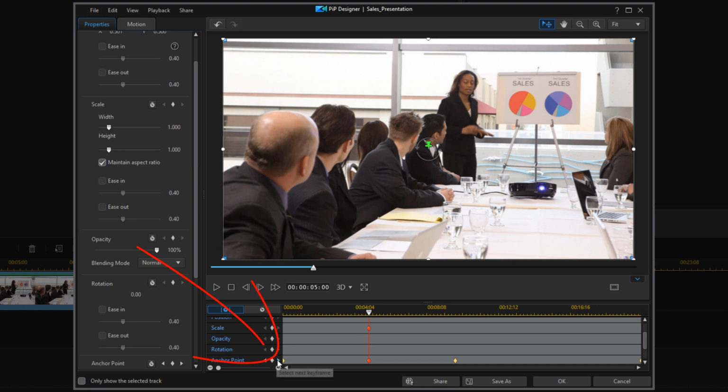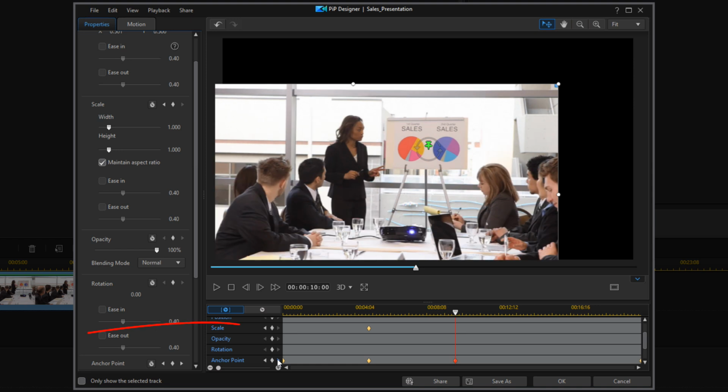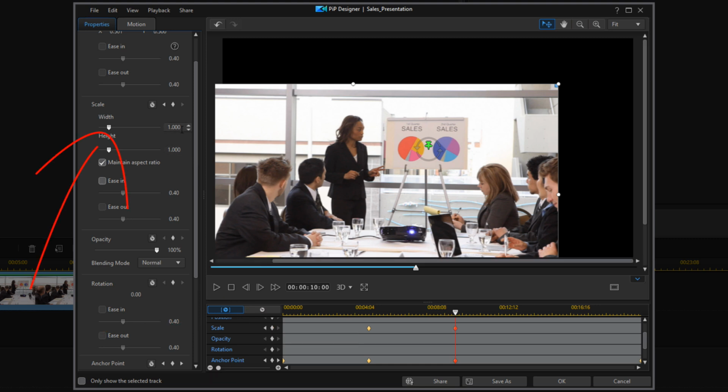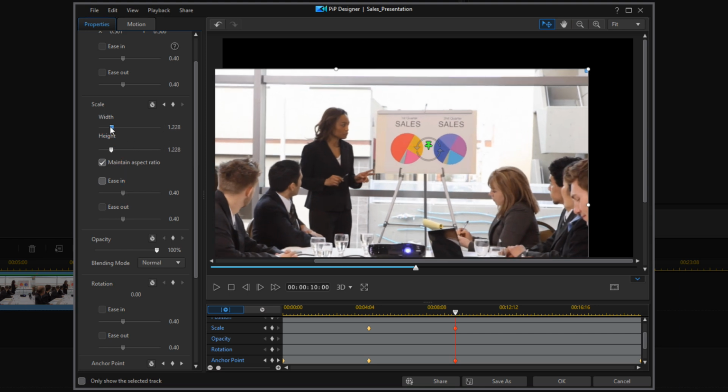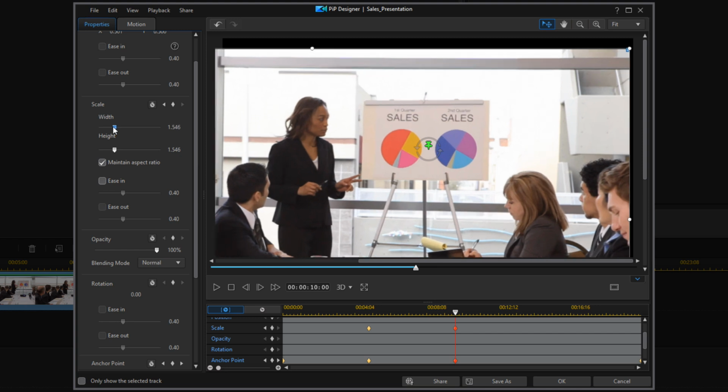So I'm going to go to the next anchor point by clicking on next keyframe. And here I'm going to add a scale keyframe. And I'm going to go ahead and change the scale until it fills out the screen and there's no black.